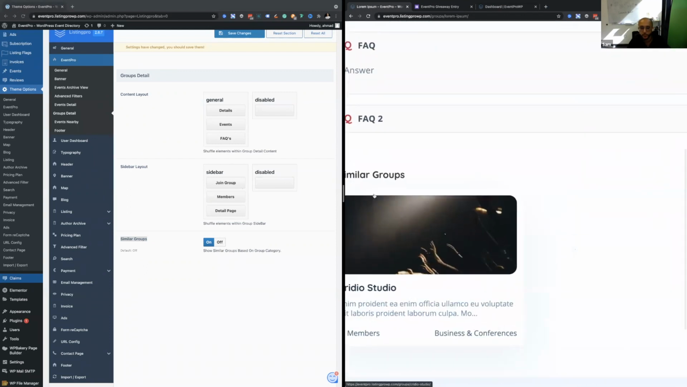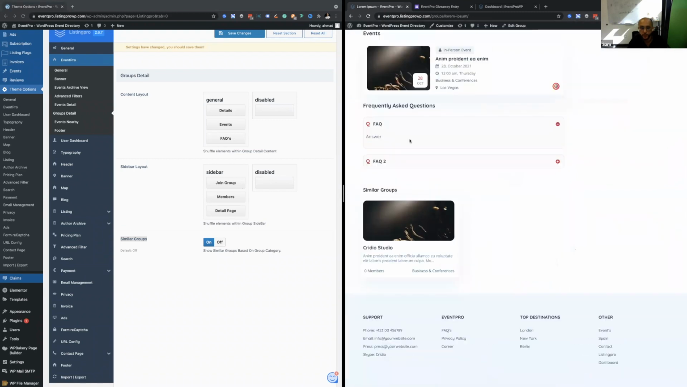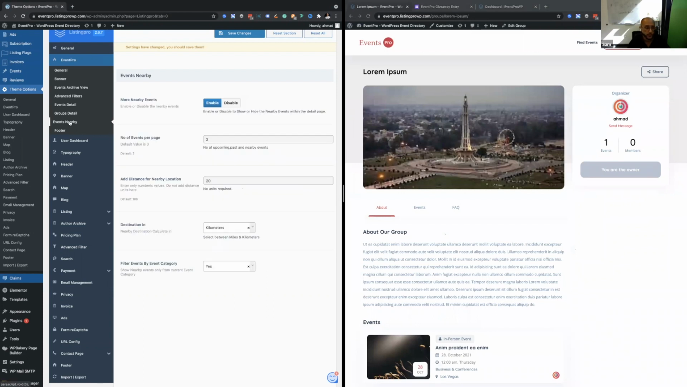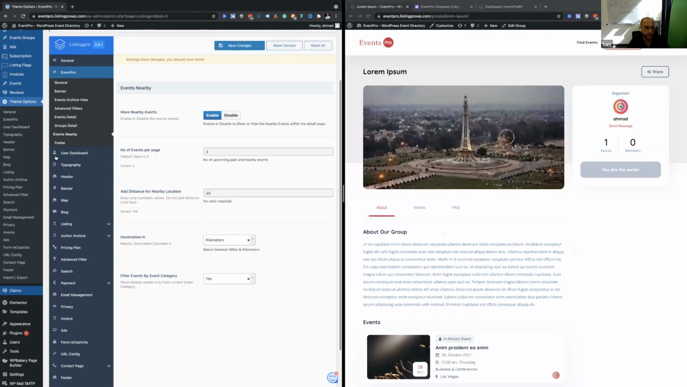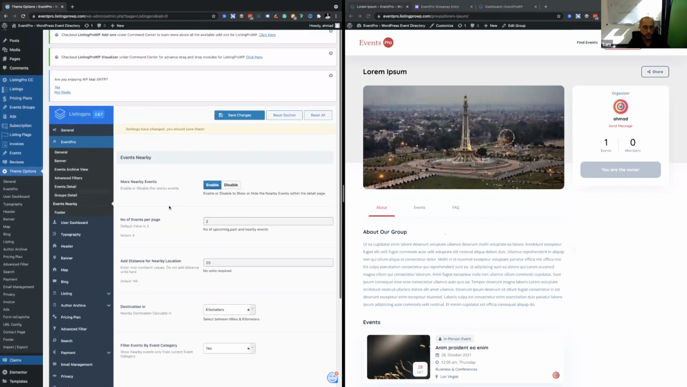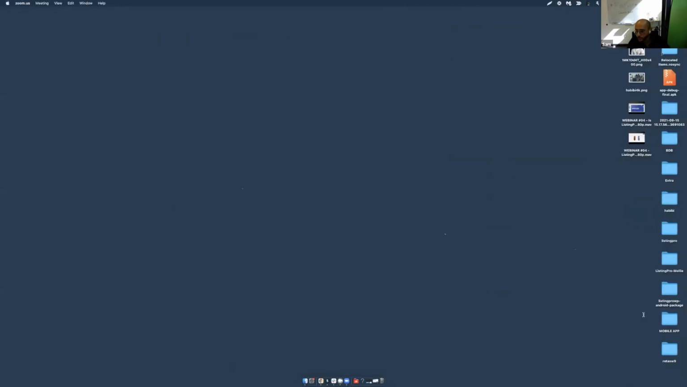Yeah, similar group option right here on the event groups page. And then we have events nearby option, and then adding footer. So these are some of the high level settings available. And then let me just get back to that question.